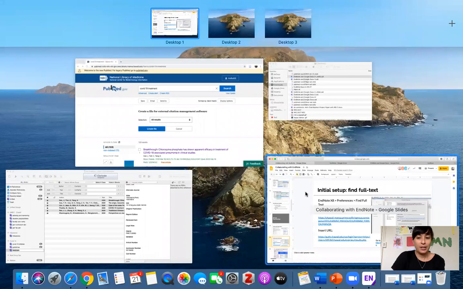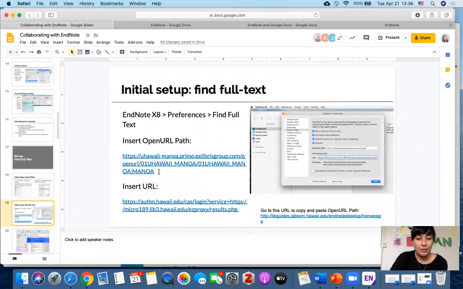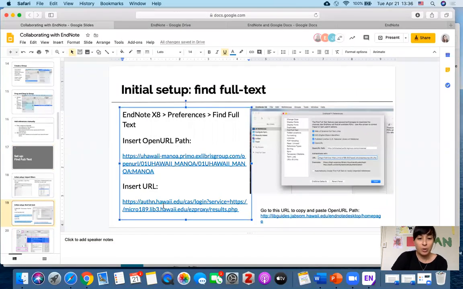There are 2 URLs here that we're going to insert. What this does is it tells EndNote, whenever you bring in a citation, we can command EndNote to attach PDFs. So it will use our Manoa affiliation to look for full text PDFs, and then attach those to our citations for us. If it doesn't find a site or a PDF, we can attach it manually if we need to.